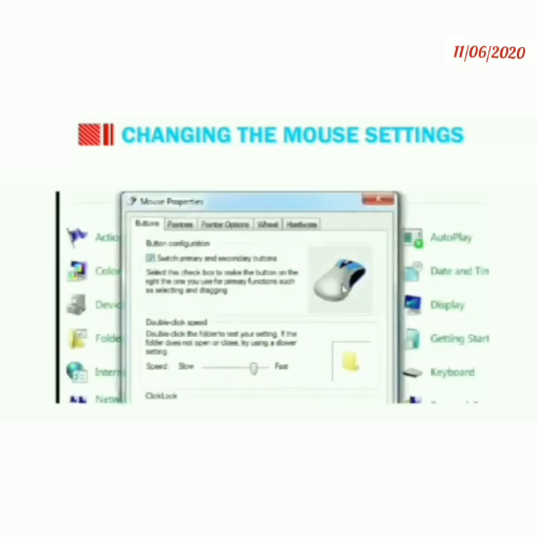Then click on the Buttons tab. It provides options to change the settings of mouse buttons to right-handed or left-handed. We can select the checkbox to make changes in the button on the right, the one we use for primary functions such as selecting and dragging.